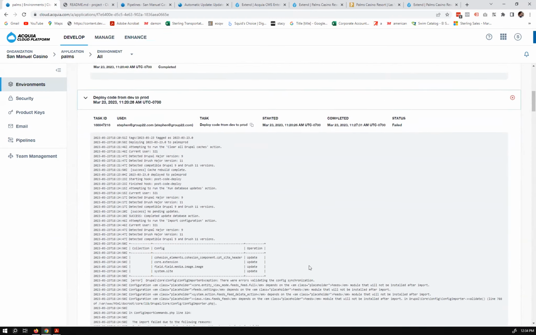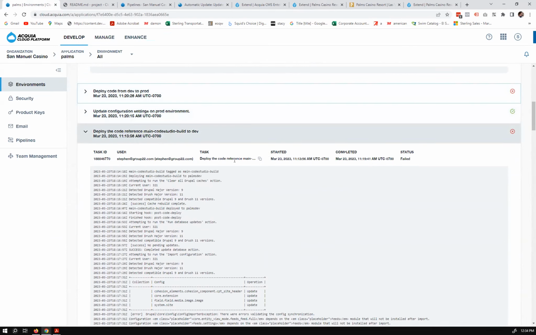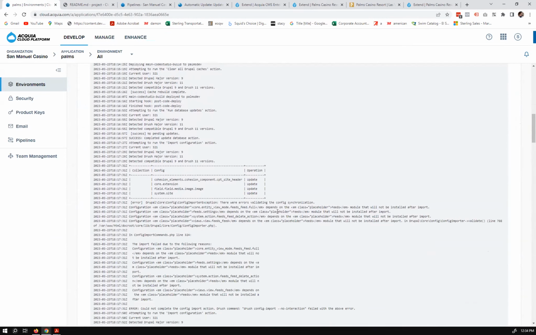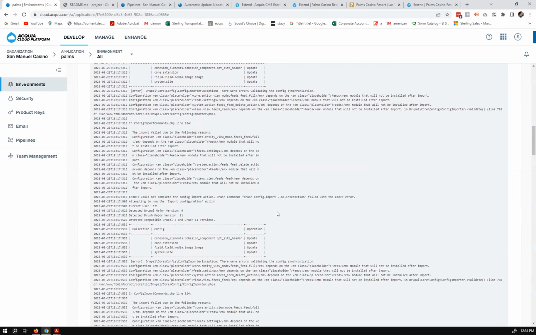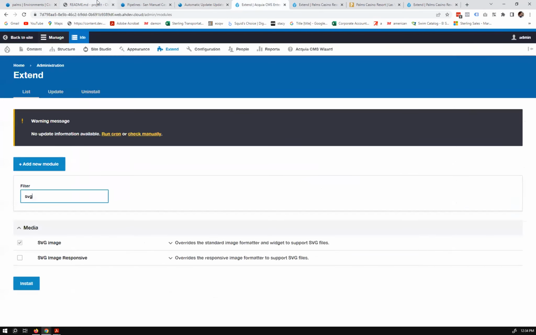Dev code to prod. No. Although it wasn't installed there, so it would be this one, right? Deploy. Oh, you can see it failed. Okay, this is good, because the feeds module is in a confused state. I would, in your IDE, uninstall feeds and then reinstall feeds_ex and feeds_tamper.